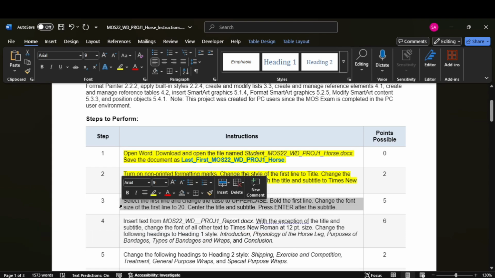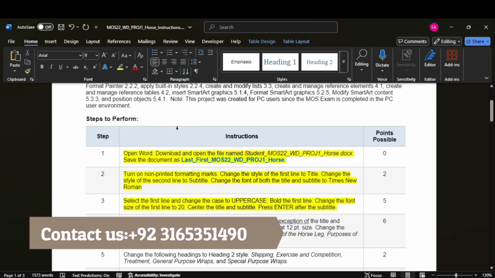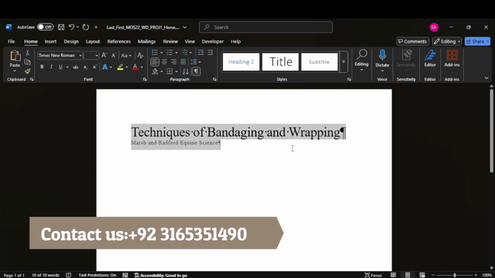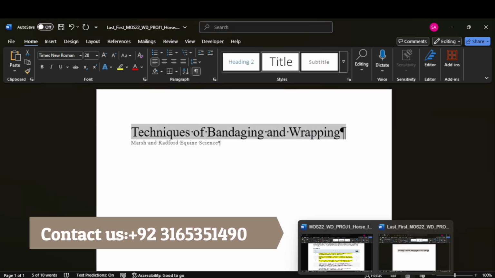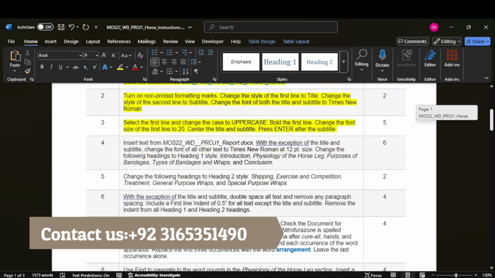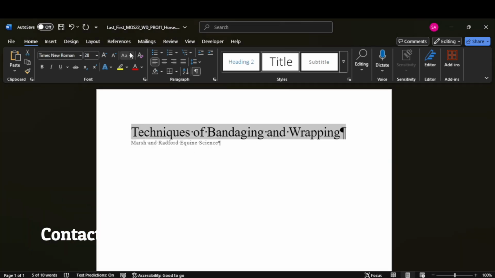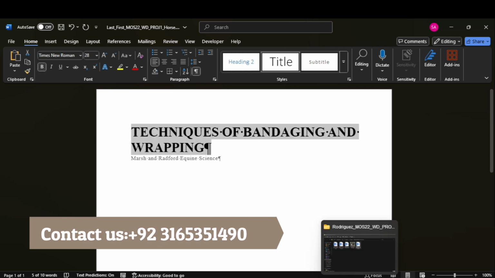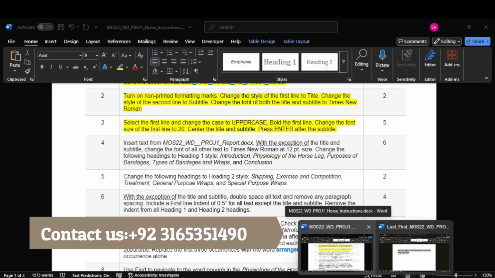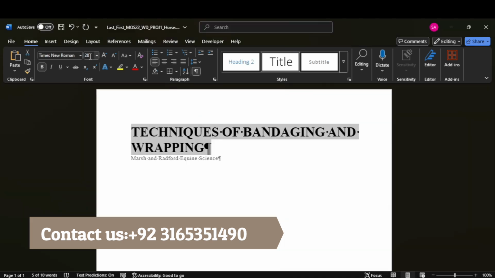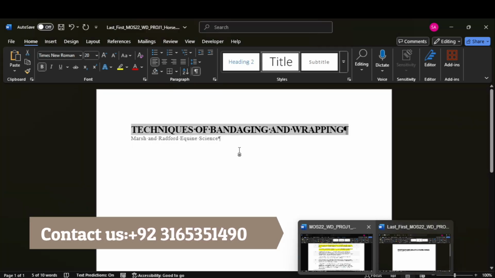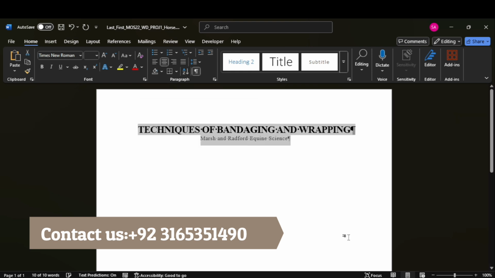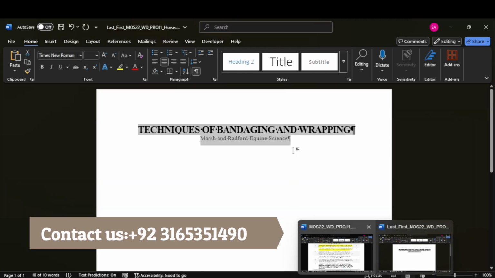Okay, so let's move to step number 3. It says select the first line, change the case to uppercase, bold the first line, change the font size of the first line to 20, center the title and subtitle, and press Enter after the subtitle.